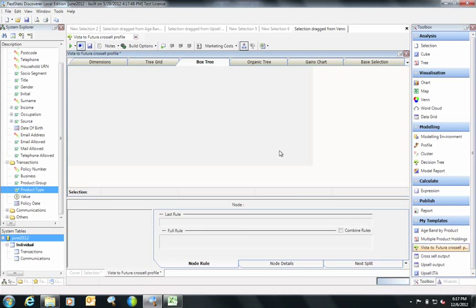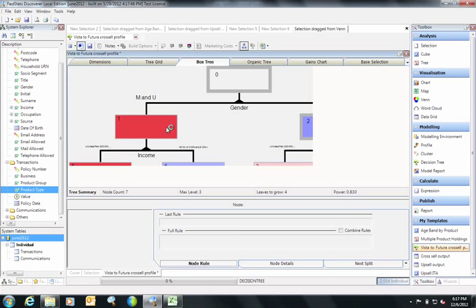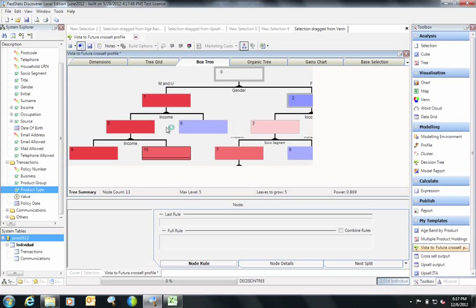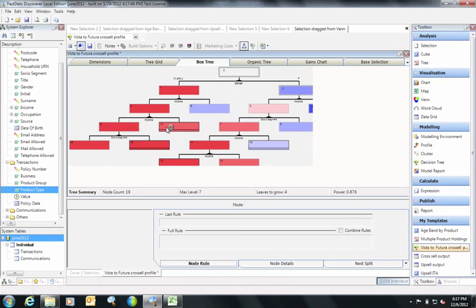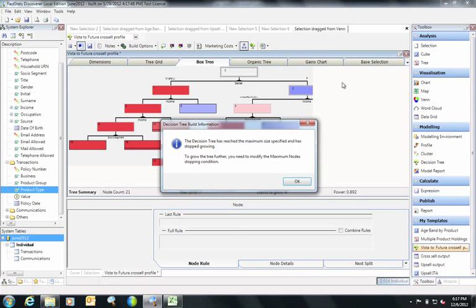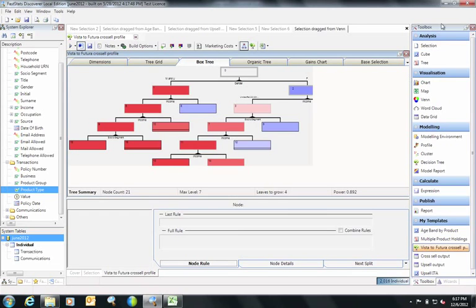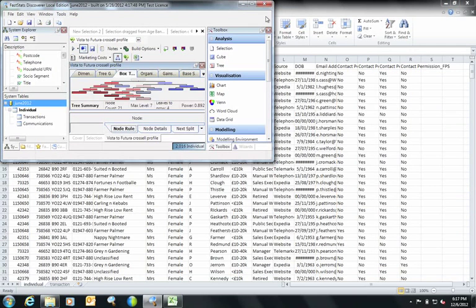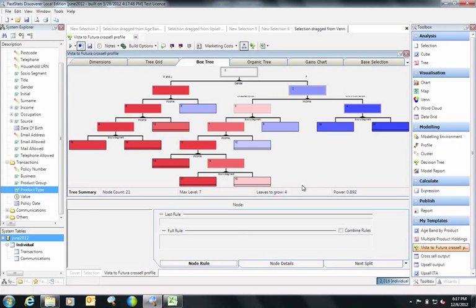And what this decision tree is going to show me, when I build it, is the key characteristics of the customers who have bought both products when I compare them purely to Vista only customers. Okay, so that's finished. I'm just going to shrink that back down and blow it up again so you can see the full view of the decision tree.